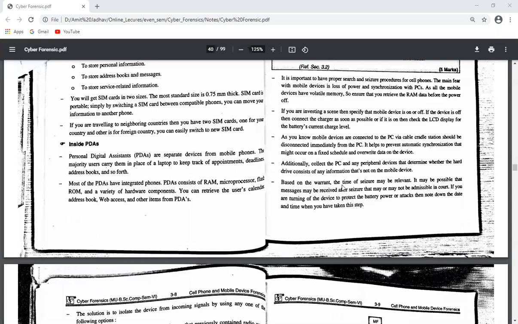Based on the warrant, the time of seizure, meaning whenever we collect the data, may be relevant. It may be possible that a message may be received after seizure, which may or may not be admissible in court. So we have to check the timing also. That means when we get a particular message or particular data, if it happened before we collect the data, then it will not be considered by the court.